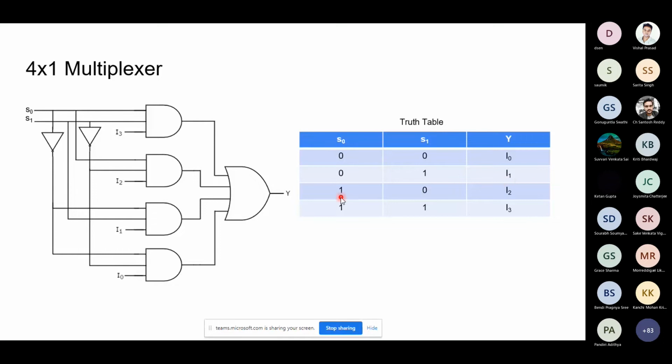Likewise for the other states of these control signals. So this is how this 4x1 multiplexer works. With these two control signals, 4 data lines are controlled.